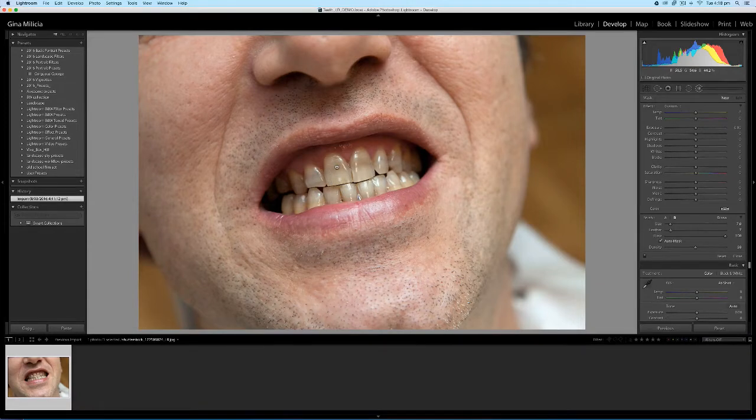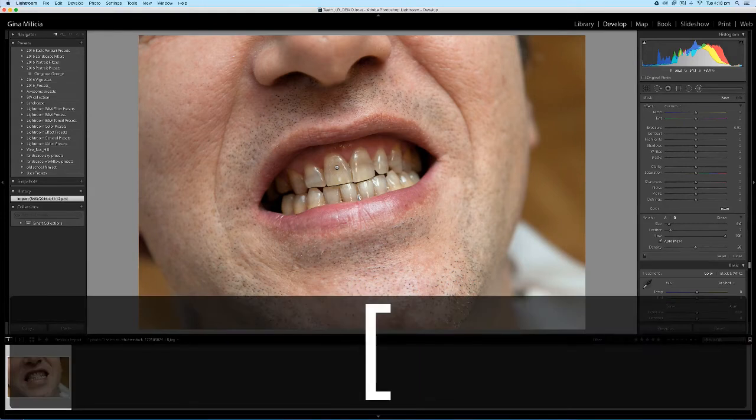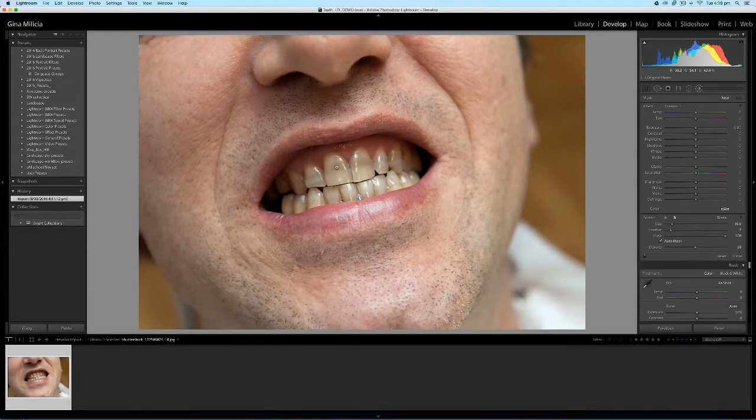And the other way to do it is you've got the bracket keys on the keyboard, and you can go up and down just using the bracket key, but either way works. It's basically whatever's comfortable. So I get a sort of a medium-sized brush that's going to fit in all the area. I've got my auto mask checked.